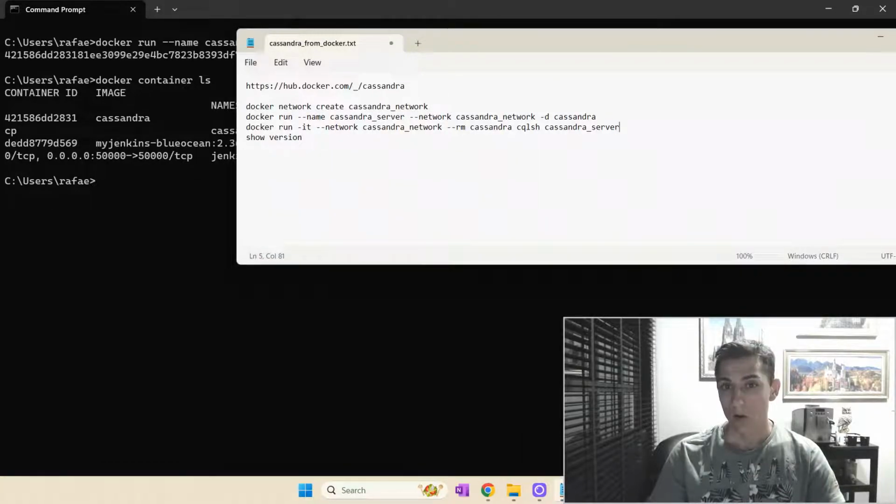Now our goal is to finish the process by creating the client. For the client, we are going to run this line of code here, where we also create a container based on the Cassandra image, but we are going to run it in interactive mode. It means it's going to be opened in the console, in the prompt, so we can run commands over it. It's going to run on the same network as the server because it's the client side, so they have to communicate with each other.